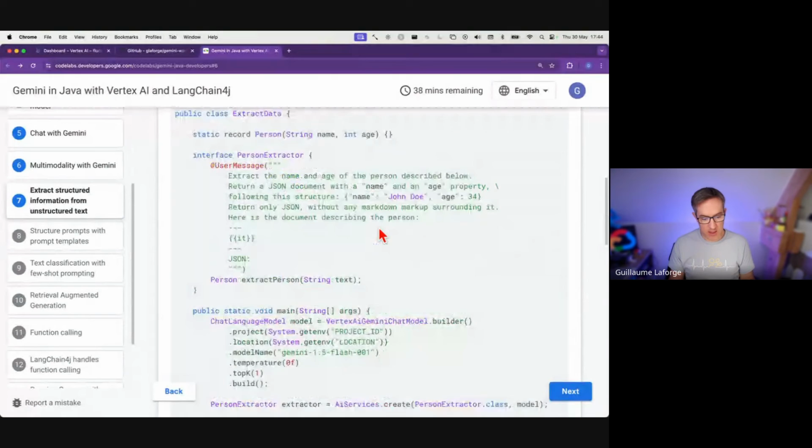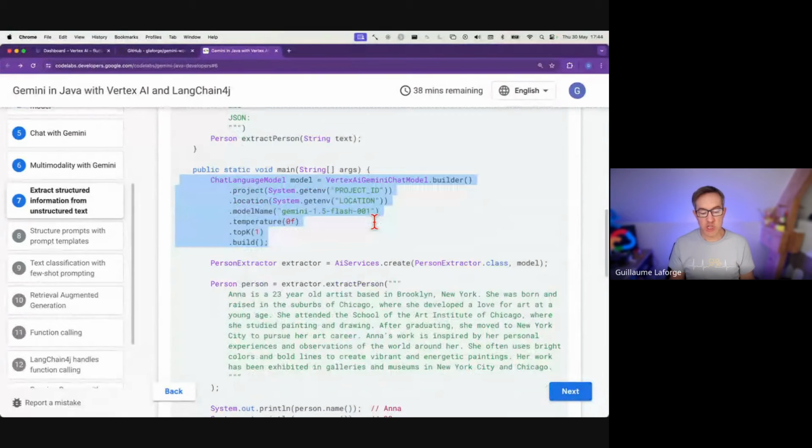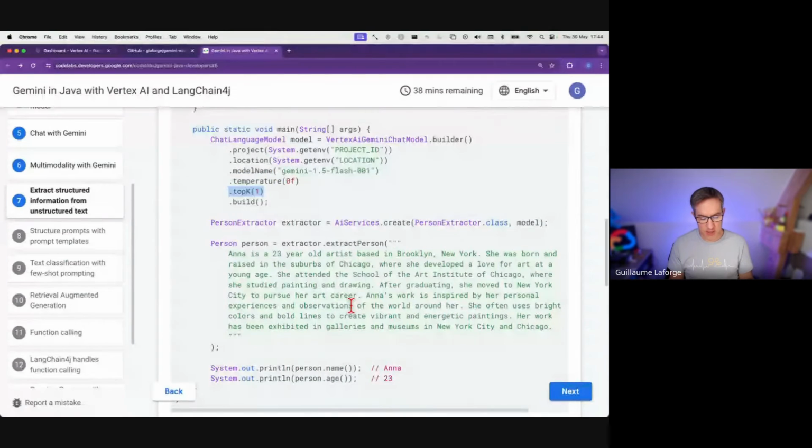For that, as usual, we prepare a chat language model. What's new here is that I want a very deterministic output, so I lower the temperature to 0. And with top K, I really want you to look at just the first token you can generate, not less probable words. I want something very focused, descriptive and factual in terms of output, because I just want to extract data from the text.